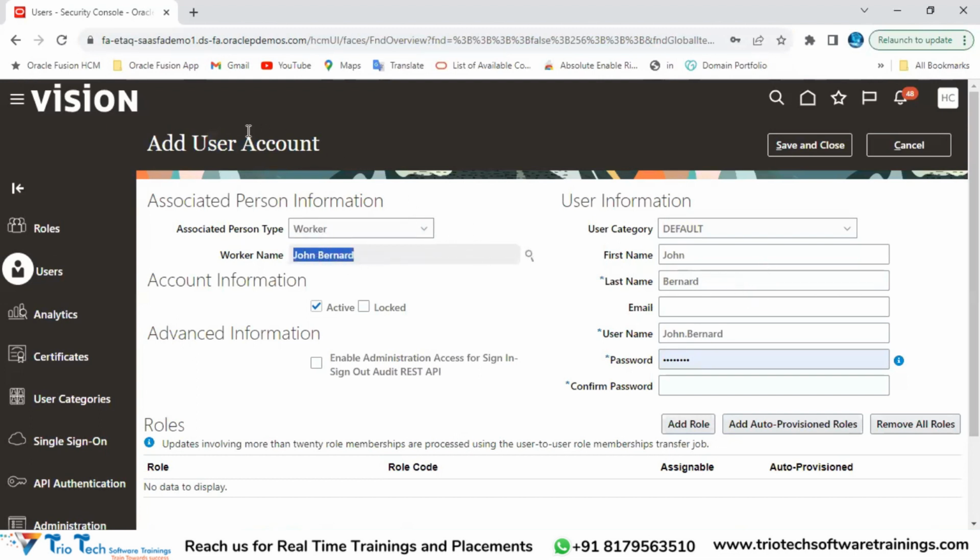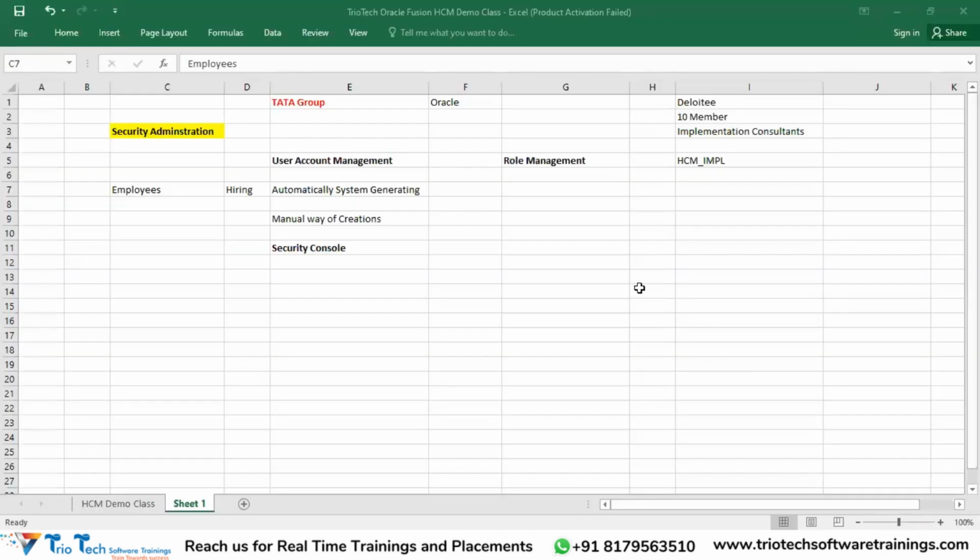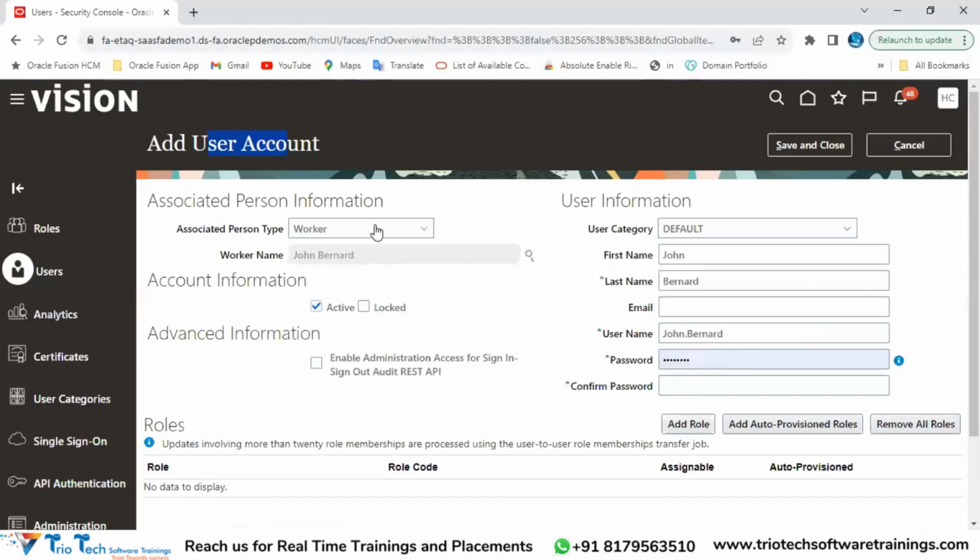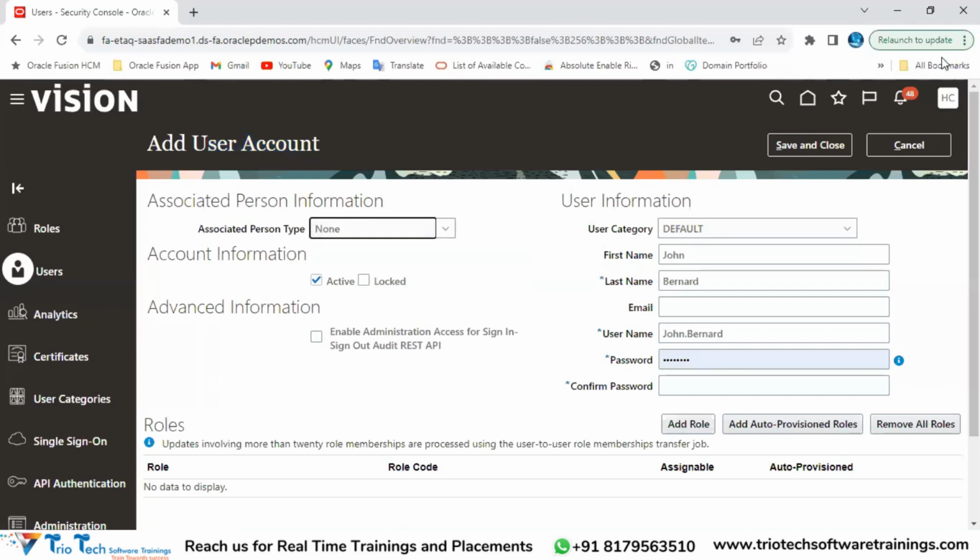But now I'm creating the user account for our implementation team, not for any employee in the system. We are not employees in the client organization. Just user accounts are required for us. Then don't choose worker. Keep it as none. Okay, one second.